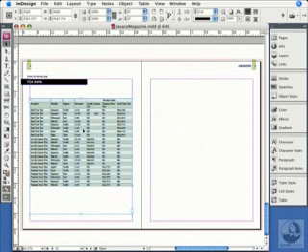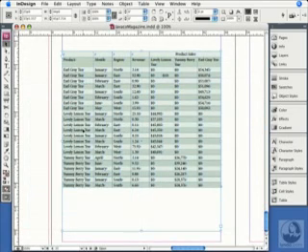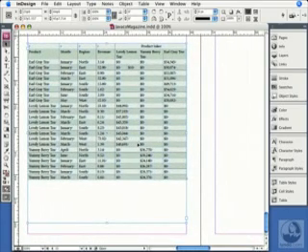Now I'm going to select my table and press Command 1 or Control 1 on Windows to go to 100% view, and then I'll move it over with the grabber hand so I can see it a little bit better once I have my dialog box open.